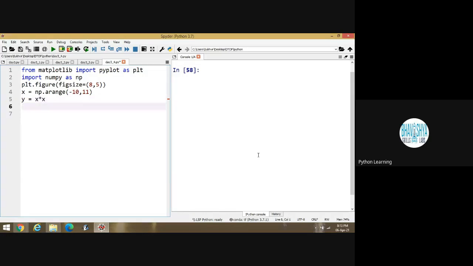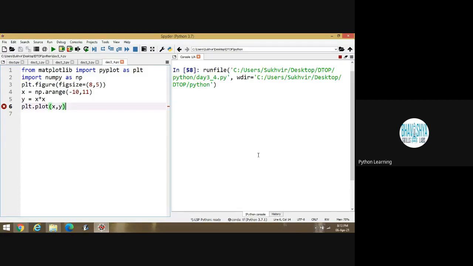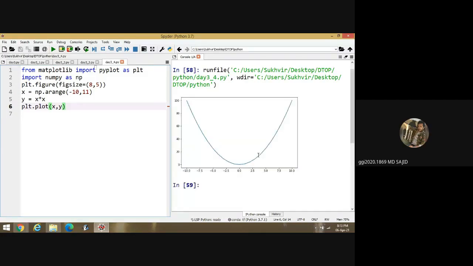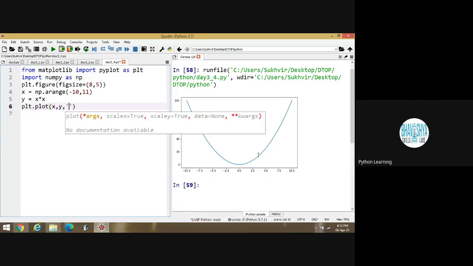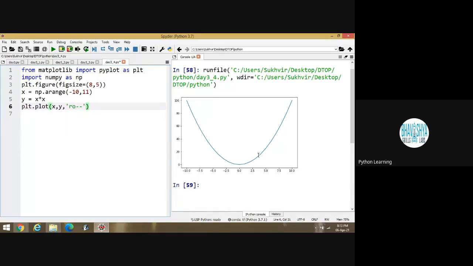And what will happen? Suppose I am writing y is equal to x square, plt.plot(x, y). What will be the output? Hyperbola, parabola. This one is a parabola. And if I am writing here at the end 'ro--', then red circles with the gap of dashes.